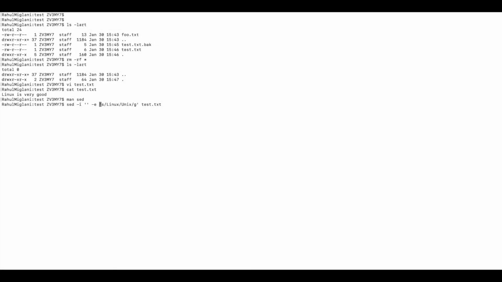Now I have executed the command, and if I see the result, it has changed Linux to Unix. If you see the output, it has already changed our pattern in the file, to be precise. So we have learned how to use the SED command to substitute our Linux pattern to Unix pattern, or any word.